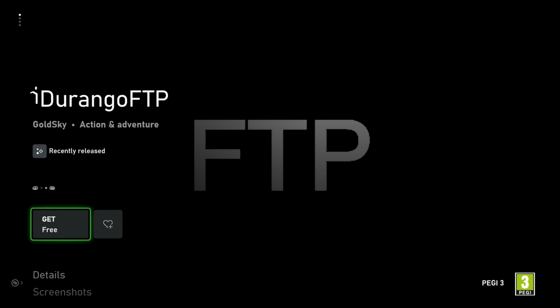Now, I will mention at this point, if you do get a black screen or it won't open for some reason, which was most of my issues when trying to do this, just restart your Xbox, and it should fix most of your issues. Then simply navigate back to the screen and open up Durango FTP again.